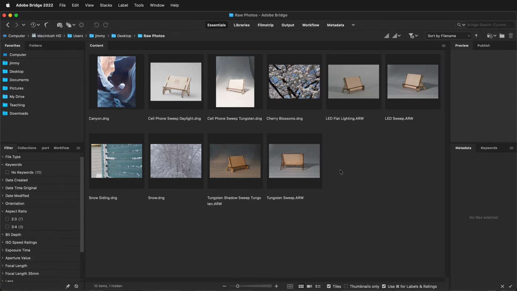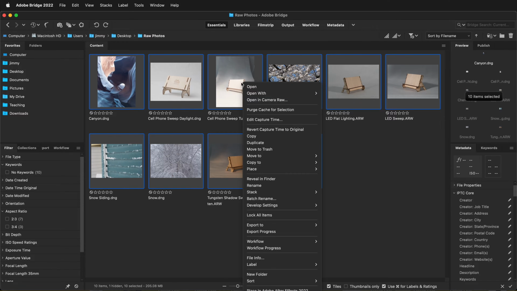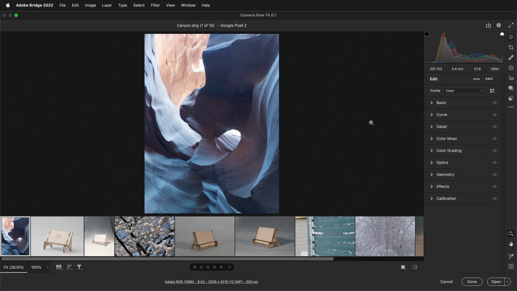Here I am in Adobe Bridge. You can get to Camera Raw from Adobe Bridge or Photoshop or After Effects. You can also use Lightroom. I'm going to shift-click all these raw photographs, then right-click, Open in Camera Raw. This brings up the Camera Raw window.